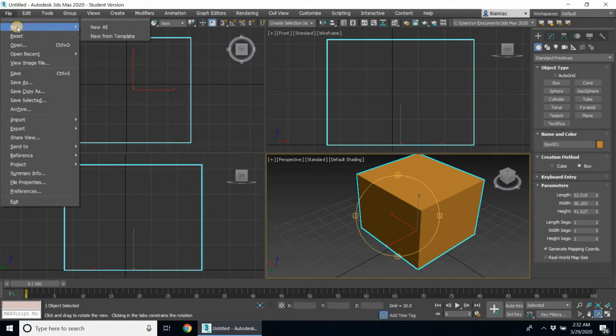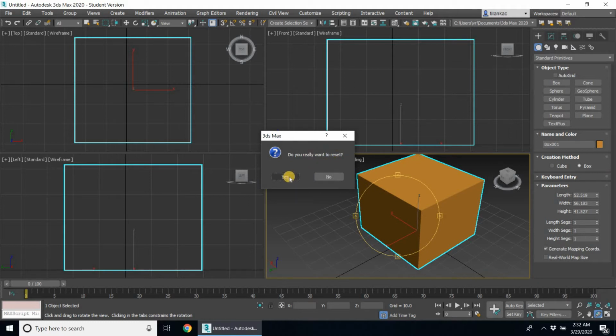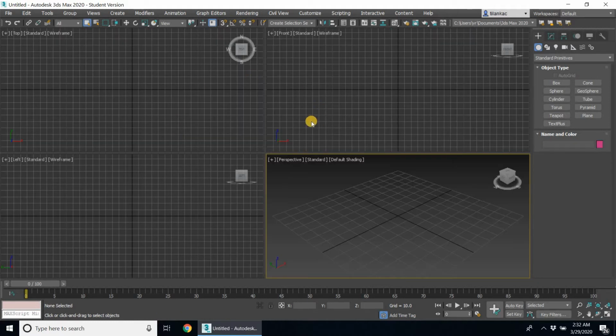So I don't want to create a completely new file. Instead, I want to reset what I've done here. So I can click Reset. It's gonna say the scene has been modified, save changes. Now I don't want to save any changes, so say don't. Do you really want to reset? Yes, I do. And then everything resets back to the point where I don't have anything in my screen. So now that's done, I can go ahead and start creating objects inside of 3ds Max.